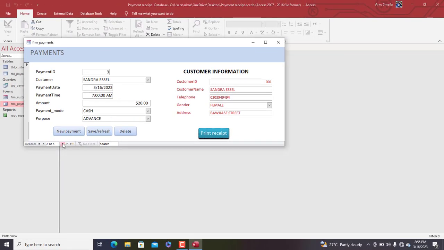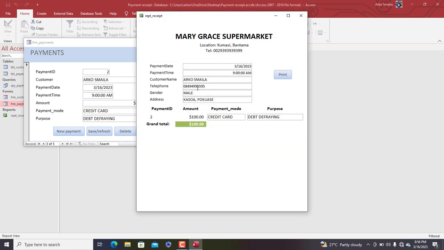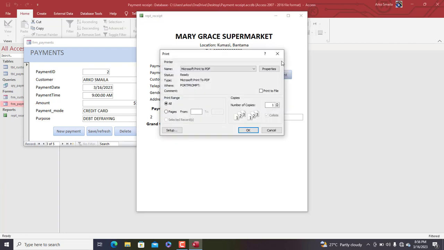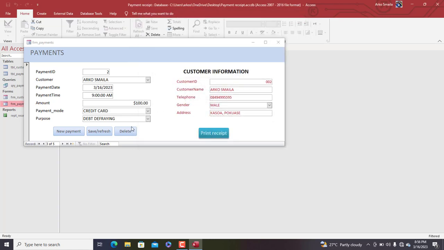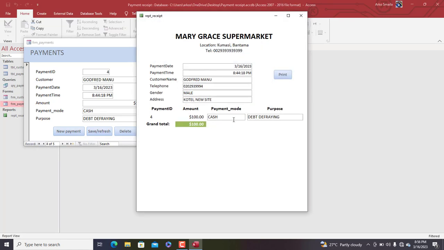So if you go to a different customer, Akosmila, now if you print, you can see Akosmila, my details are here, my telephone, gender and everything, and then my receipt is neatly here. I can quickly print this also. Okay, let's test for one more person. So menu, so you can see menu is also here.